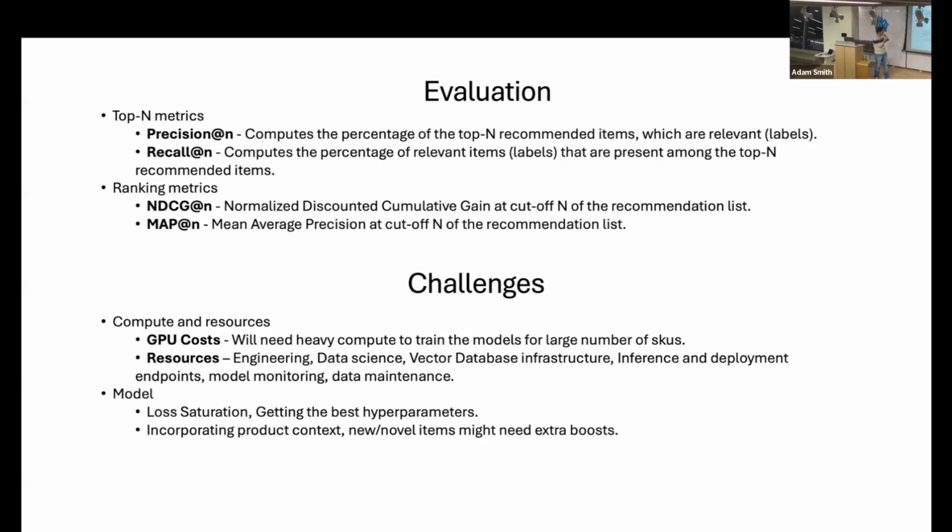Other than that, the product context is also something which is very important. Quite a few user sessions or shopping sessions might not help you in identifying the correct product context. So in some cases, you need a lot of historical data to get that right.